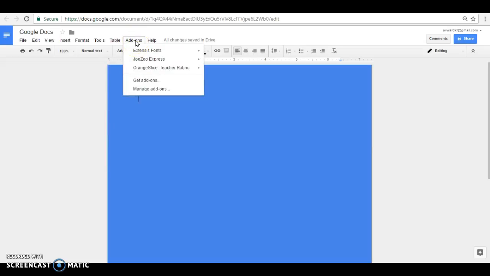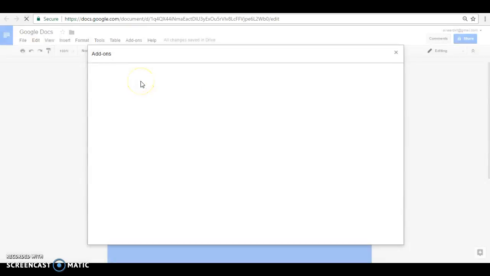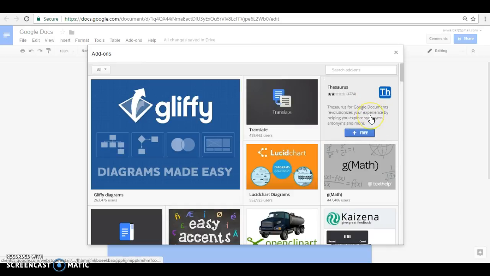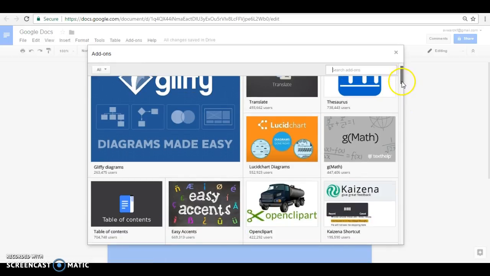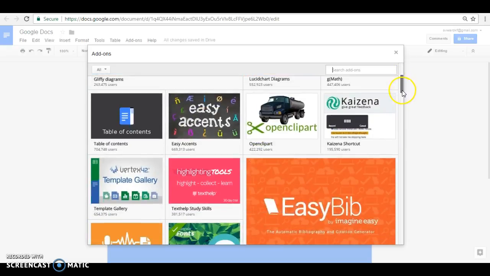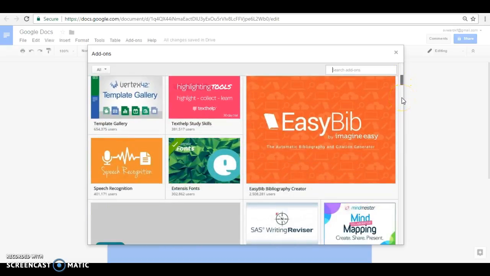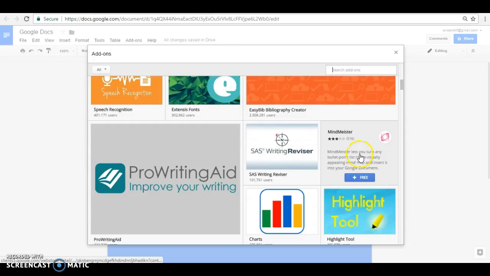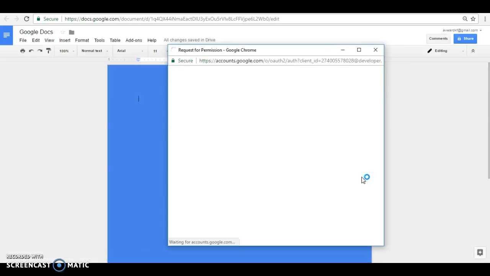Add-ons are really cool. So I'm going to go into this add-on section. What add-ons does is takes your basic Google Docs and makes it a little bit more fancy. You can see there's a translate feature, there's a thesaurus. Most of them are free, but all these things are able to be added into Google Docs in order to do something else with it. Oh, I haven't seen this one before. That one looks interesting. So I'm going to click on one and download it.